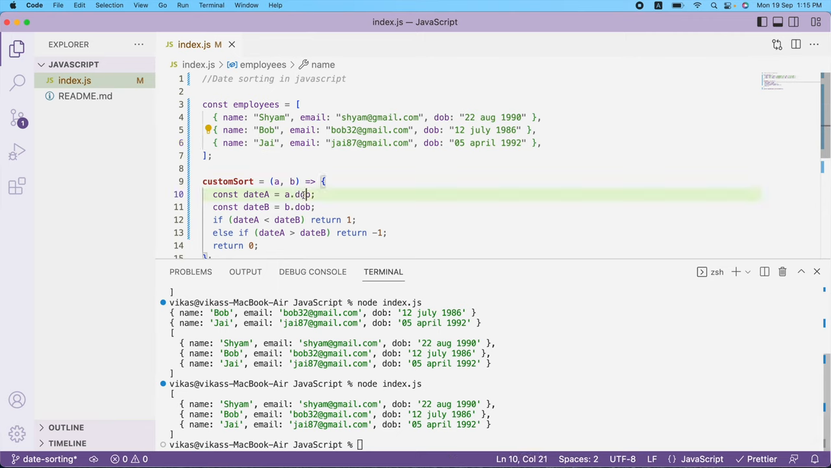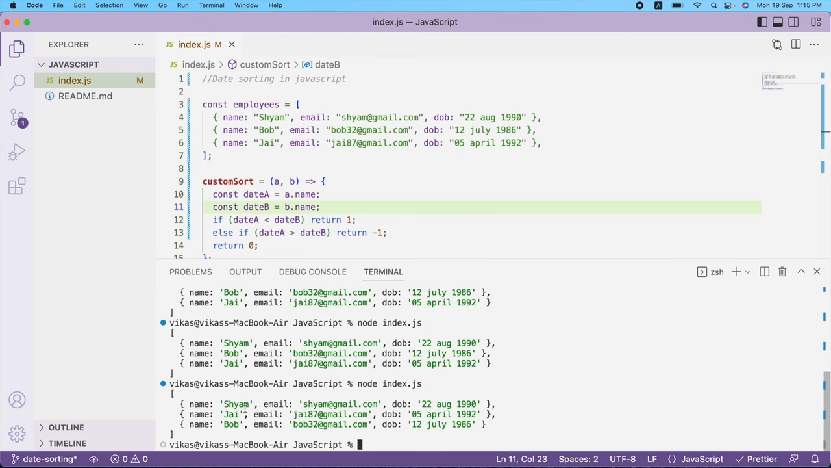Now let me write name here and do this, and as you can see the order got changed. Sam is last, Jay is in the middle, and Bob is first, whereas Bob was in the middle before. So what happened, by the way, is that it's matching by alphabet, but it cannot match with the date. Now if you want this to be in ascending order, I need to change this condition, and it will be ascending order.